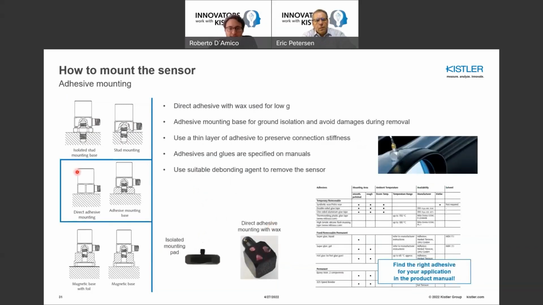Another mounting method is the adhesive method, which could be done directly on the surface or via a pad. Here you can use wax, for example, when the acceleration is low and the temperature is near ambient temperature. Otherwise, you might want to glue. Many customers ask us what type of glue they can use. Of course, if you have this type of question, just let us know.